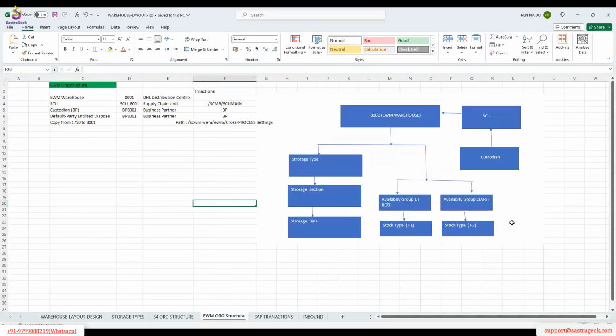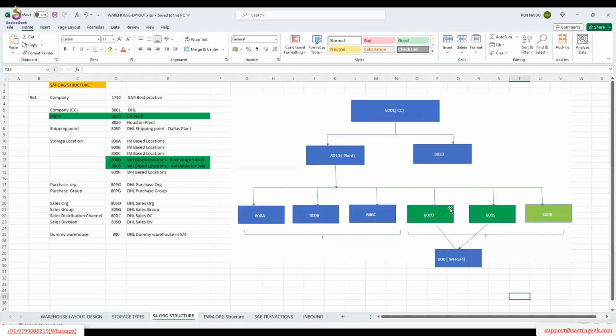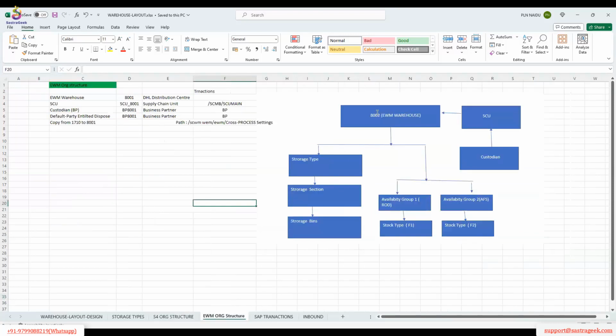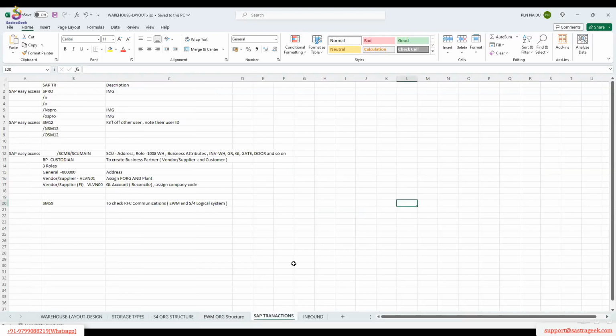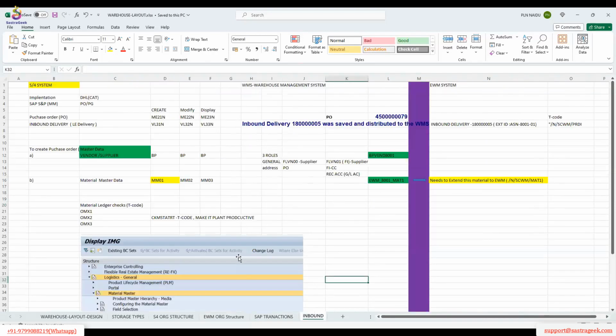How is the EWM organizational structure? This is the org structure of the S4 system, like a plant, the shipping point, storage location, purchasing org, sales org, all related ones. And again, we build the organizational structure of the warehouse. Now you know what a warehouse means, you know what a storage type is, and the bins. You have already been exposed to something, but we'll discuss in more detail. And what kind of transactions we use, how inbound works, we start very slowly.